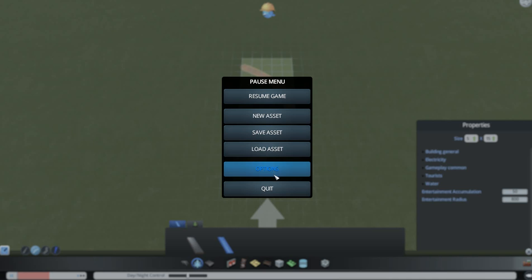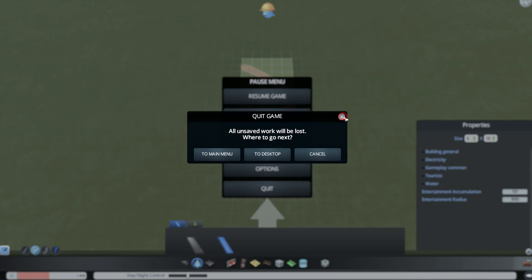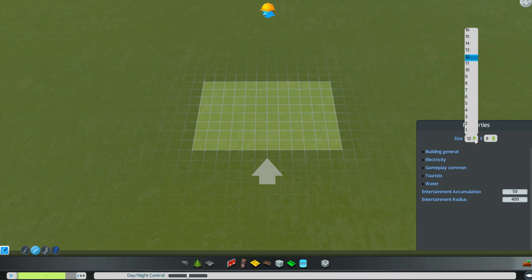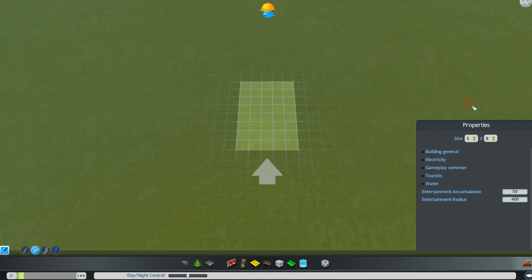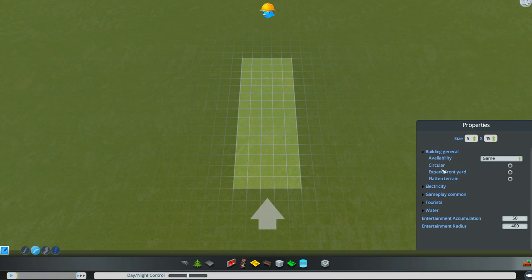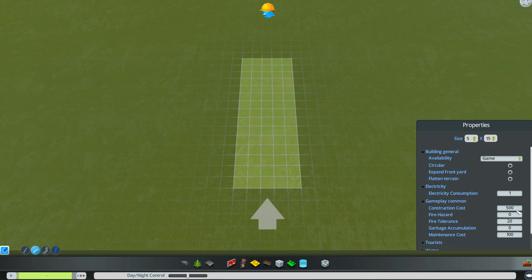So then let's see, we quit. Oh, no, I don't think I even have to do that. I can just say new asset, park. And again, 5 by 15. And I wish there was some way that I could tell it to just continuously do the same thing, but I can't, so I fill this out again. Same stuff.